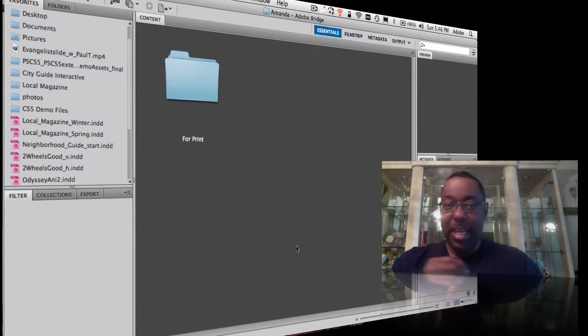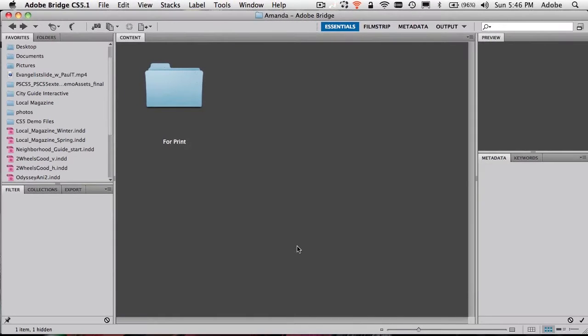I import my photos into Lightroom, do all my editing, sorting, managing, and retouching in Photoshop, and then when I'm done, I export out the client's photos for web and for print. So I would normally have two different folders, one being high res, one being low res.